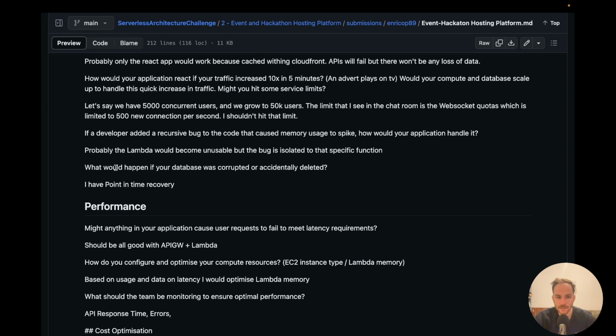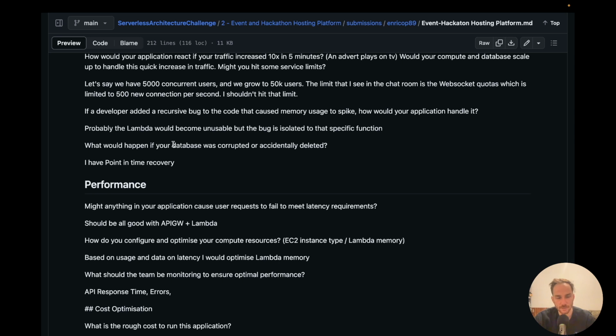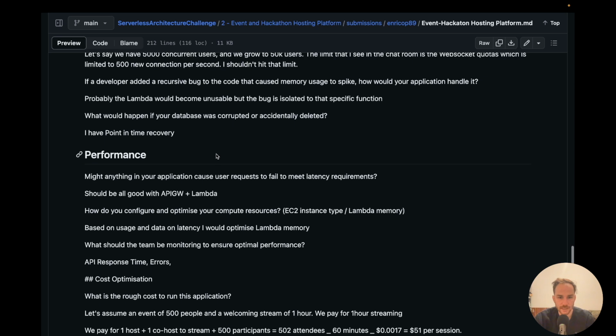What will happen if your database was corrupted or accidentally deleted? I have point-in-time recovery for that DynamoDB table, so we can just recover based on when it was corrupted or deleted. And we can also add delete protection.